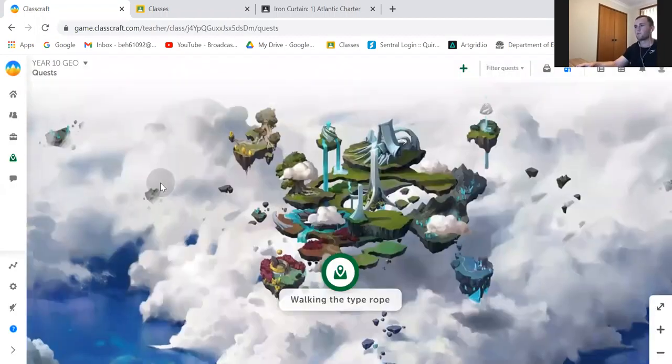So this is for looking at land and water management, one of our Year 10 geography topics. I've titled this one Walking the Tightrope. So it's already got a bit of a theme that the kids are thinking about at the beginning, that environmental sustainability is not going 100% to the left or 100% to the right. It's about finding this balance.